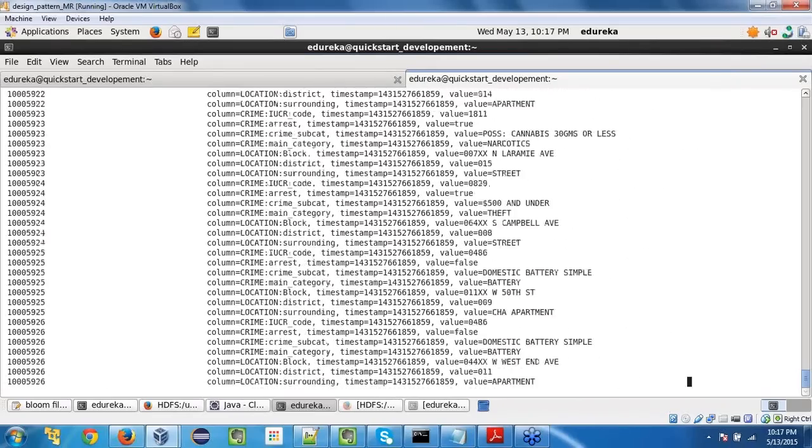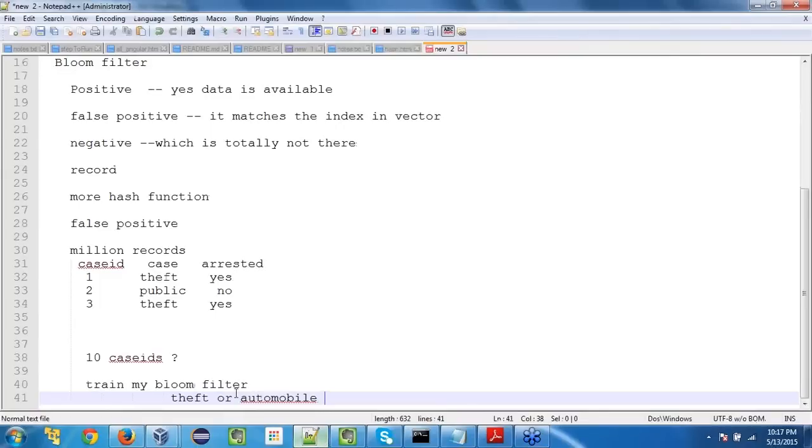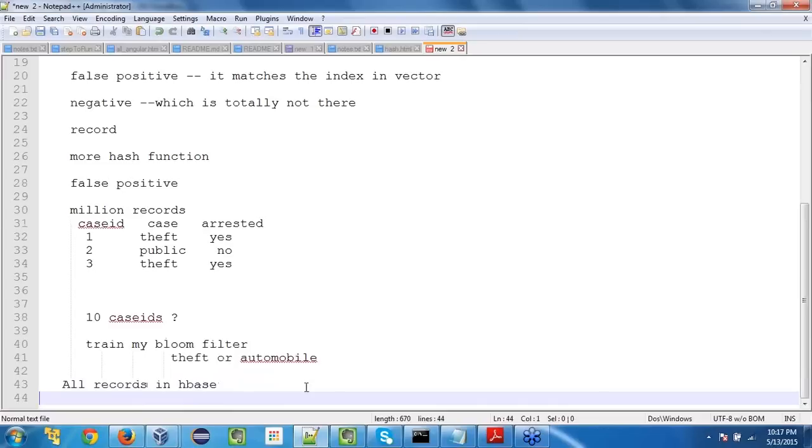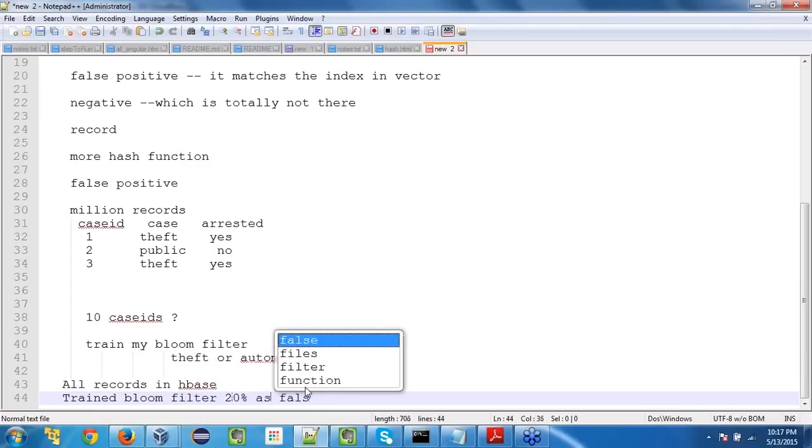So now what do I have? There are two things I have. I have all the records in Hbase. Fine. And I have a trained Bloom filter, which is expected to give 20% false positives.